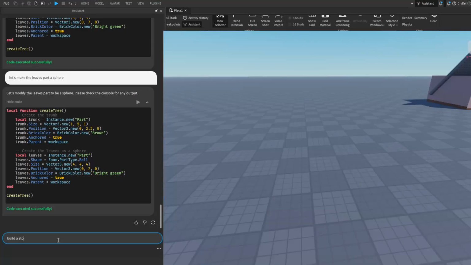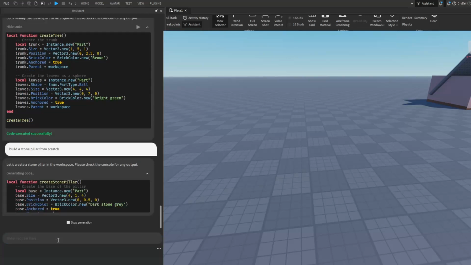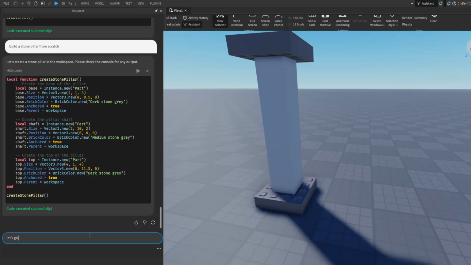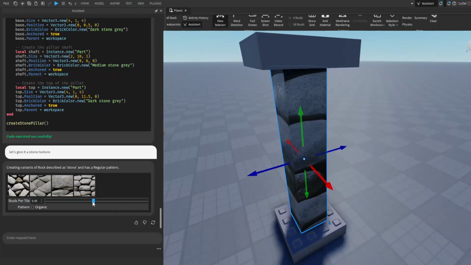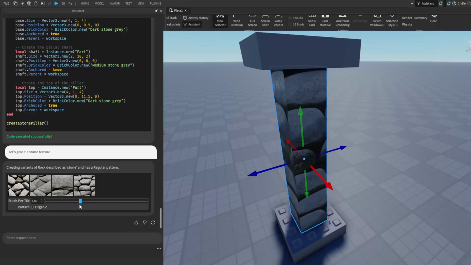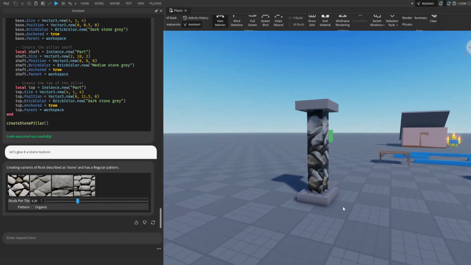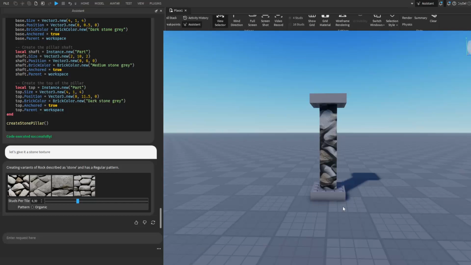Build a stone pillar from scratch. Okay, let's try making a stone pillar. Let's give it a stone texture, I guess. Okay, so this kind of looks like cobblestone more than anything. Also, what the hell? Okay, we have a stone pillar. The best thing the AI has built so far.